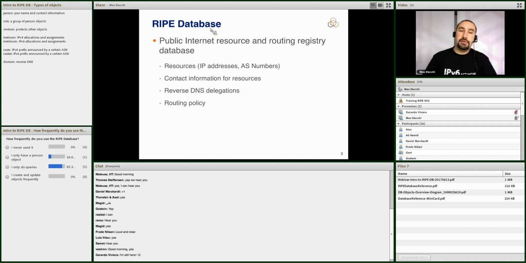Why do we want to look these resources up? Because you might be under attack from a certain network, you might be having issues reaching a certain service in other parts of the internet, and you want to find contact information related to those resources. So this was the main goal for which the RIPE database was started a long time ago. In the course of time, other functionalities were added, so now we also have a way for you to set up reverse DNS delegations, and this is done with a special type of object called the domain object.